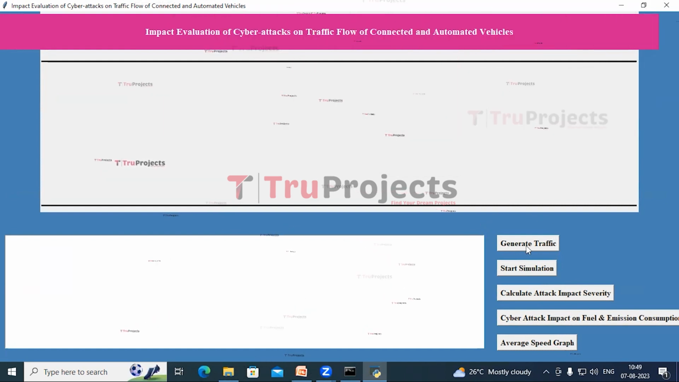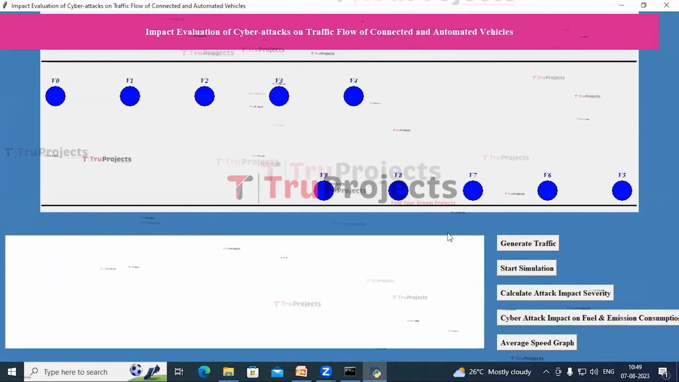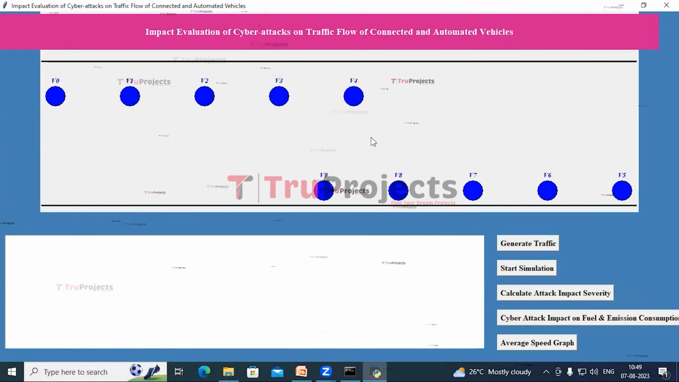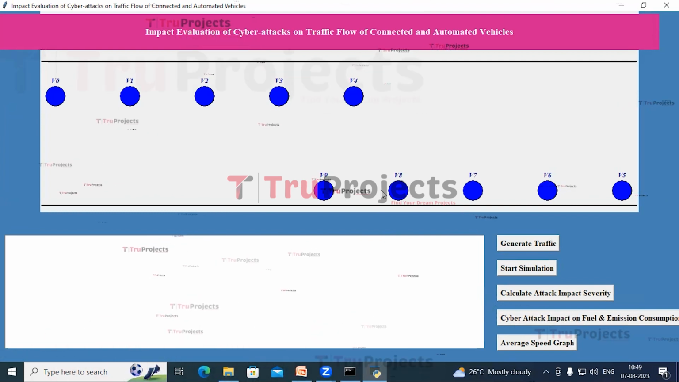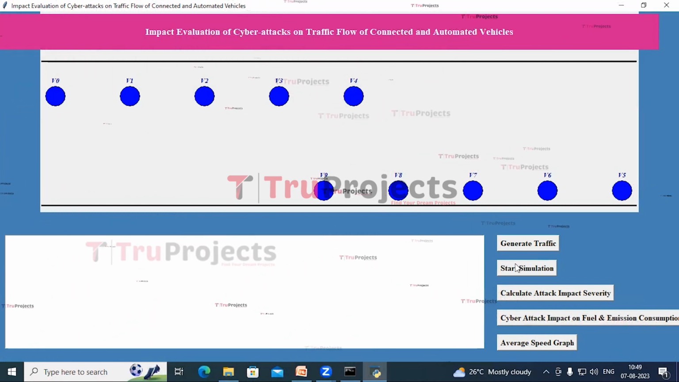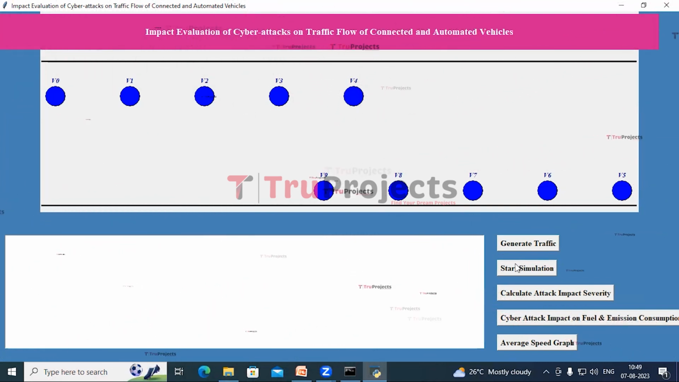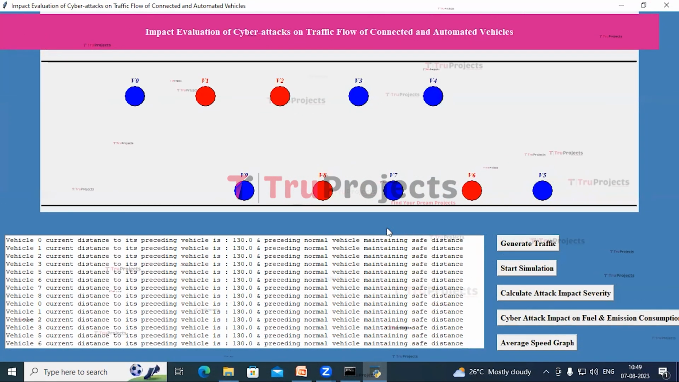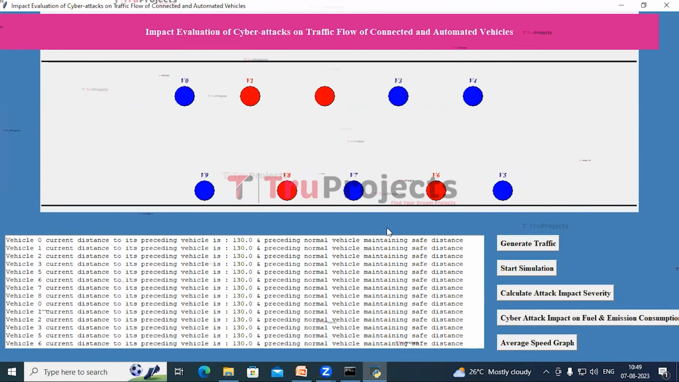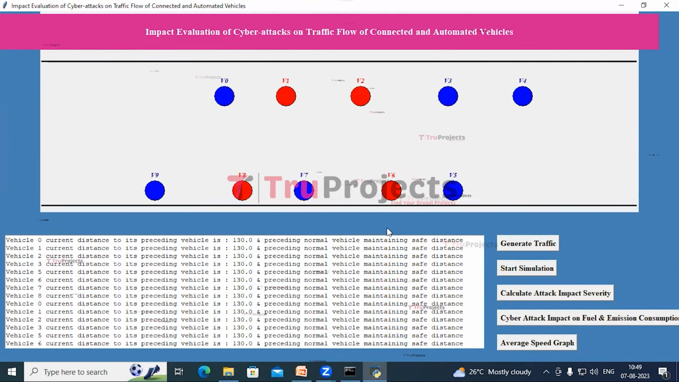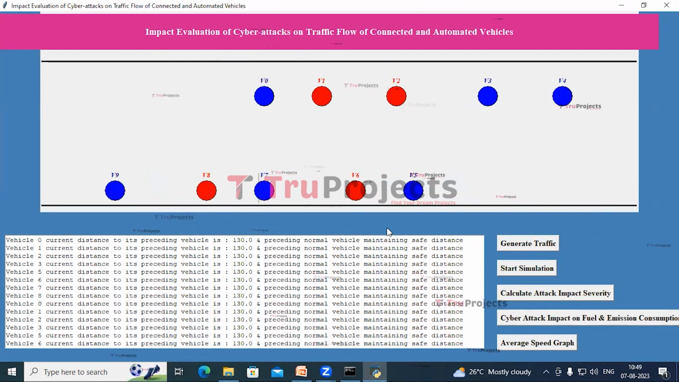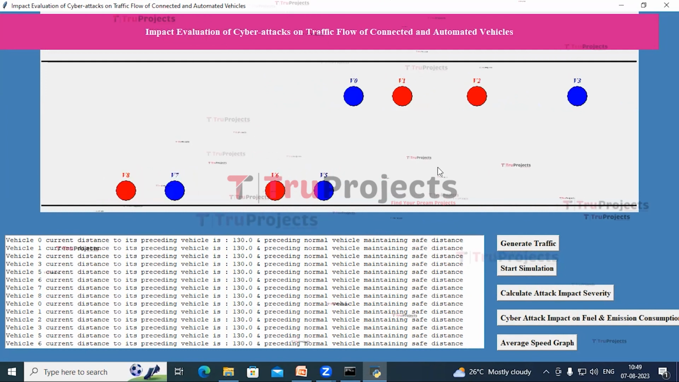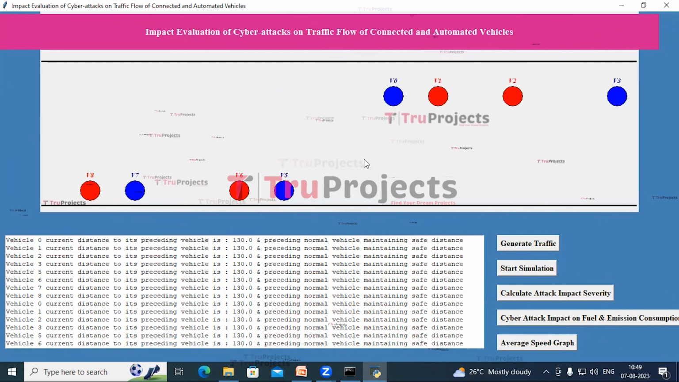Now click on Generate Traffic button. So here, we have set up a traffic scenario with 10 vehicles, each represented by a circle. Clicking the Start Simulation button makes vehicles move. So we are deliberately adding attackers that send false speed information to nearby vehicles. When two vehicles get too close, they turn red, indicating the attacker. During the simulation, we'll notice vehicles getting closer because of the fake speed information.